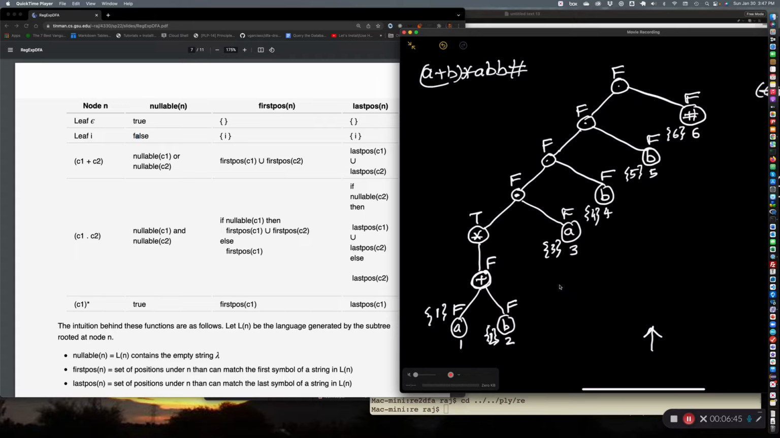Now just remember that there's only one node which is nullable, which is this one here. The node I'm pointing to is the one which is nullable. Everything else is not nullable. That observation might help us when we are calculating the value of first pos. So you have to calculate the first pos for the interior nodes.